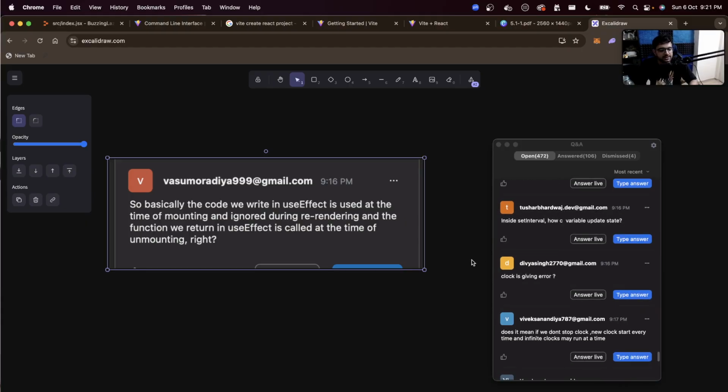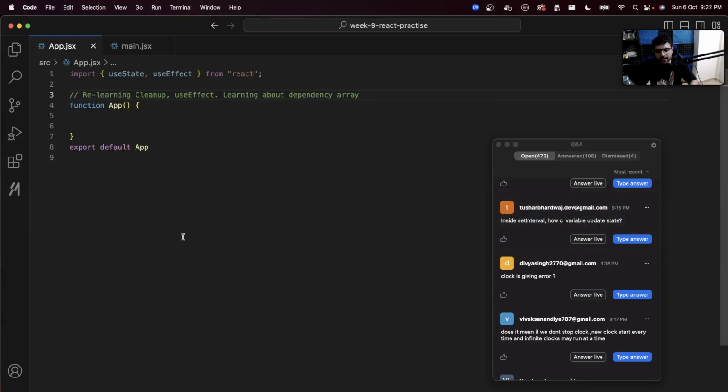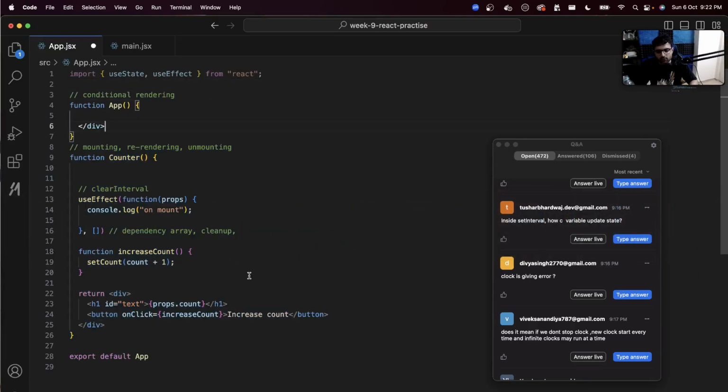Inside set interval, how can C variable update state? C is a random variable that I put. You can name it whatever you want.